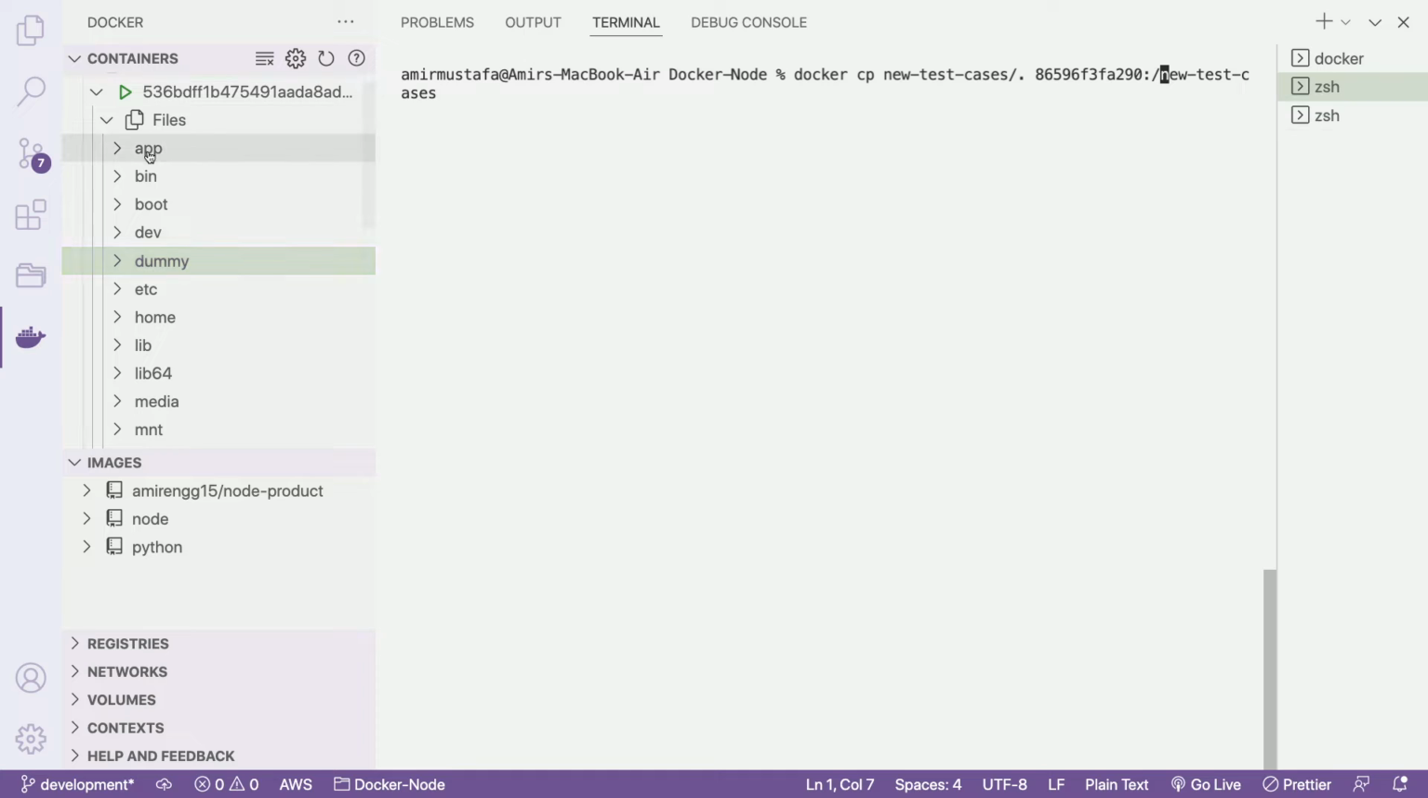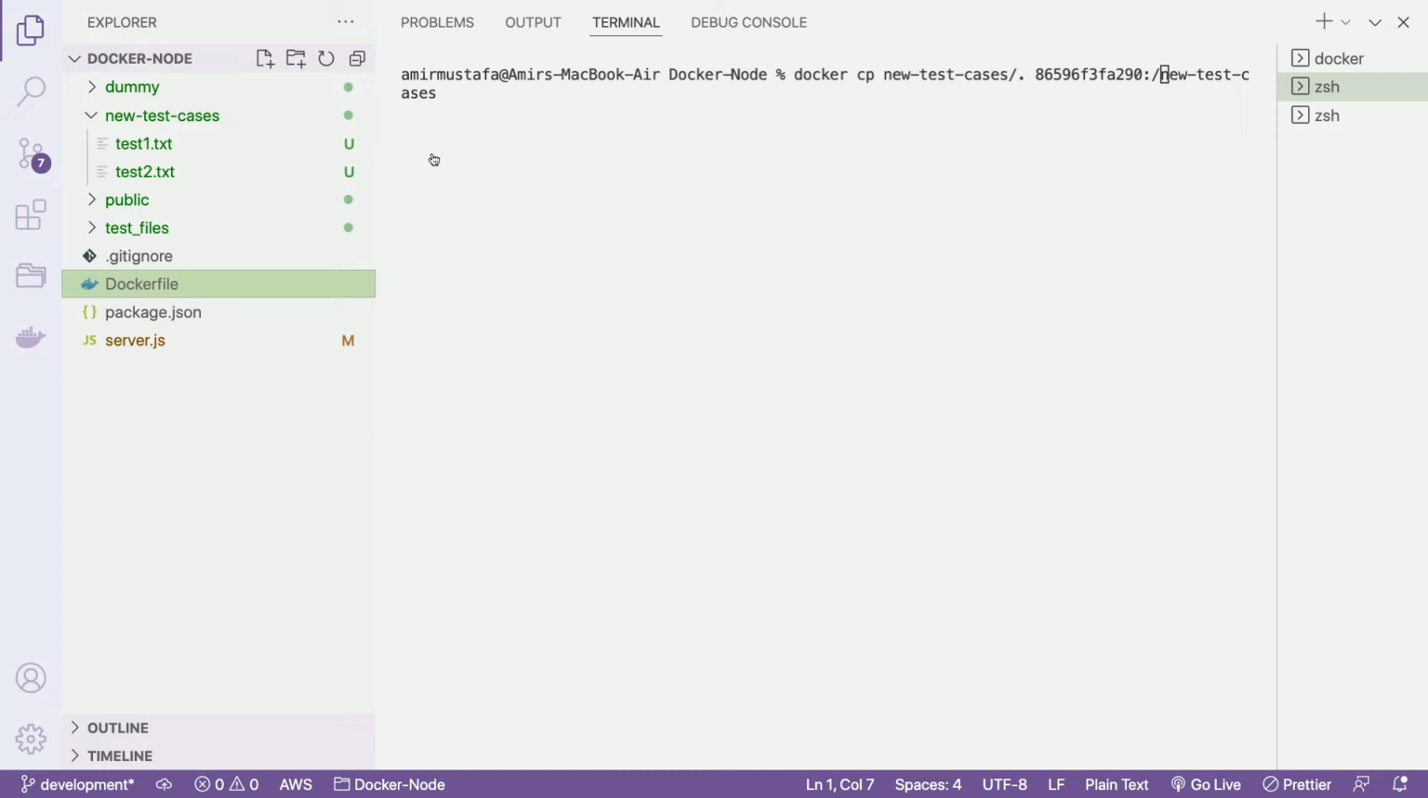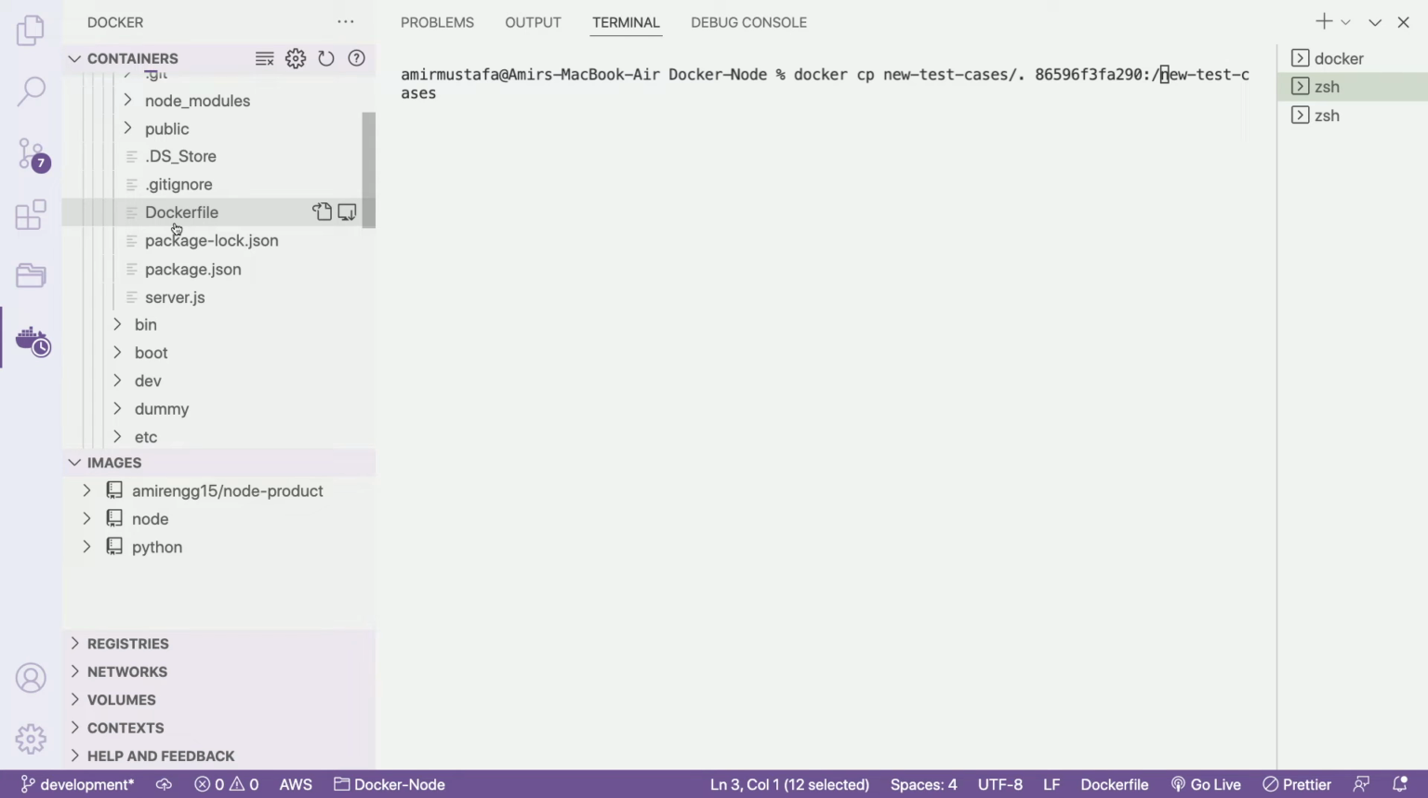Okay, so what we are doing, and where it will copy, inside app. And why inside app? Because if we go to the Dockerfile, there we have defined that please copy everything inside app. That is the command which we have given. So I am about to execute this command, and we see there is no file.